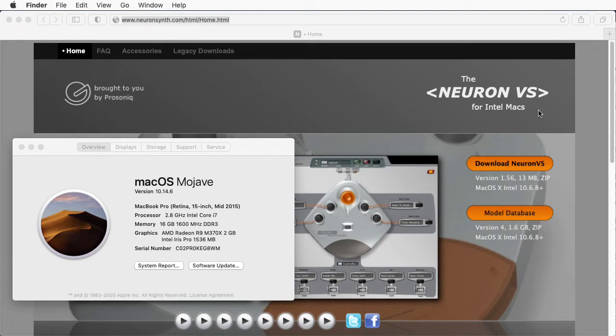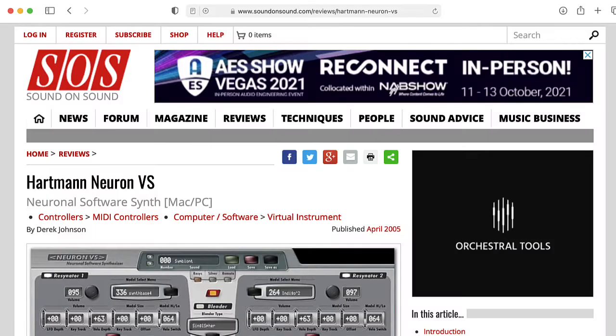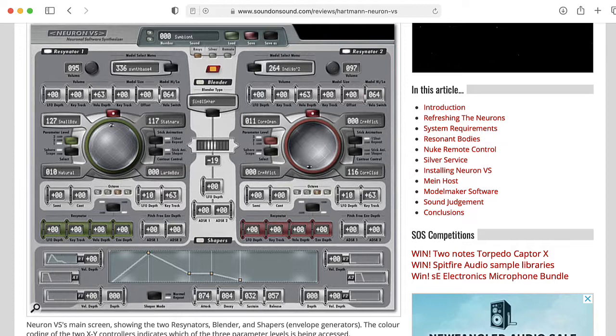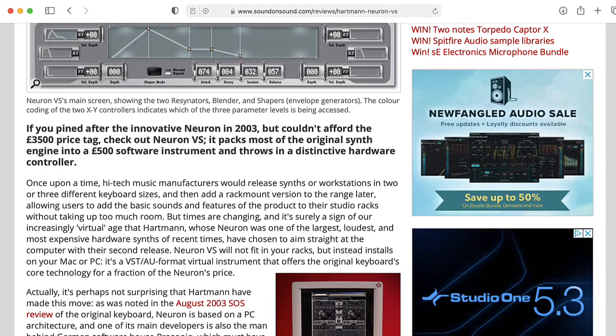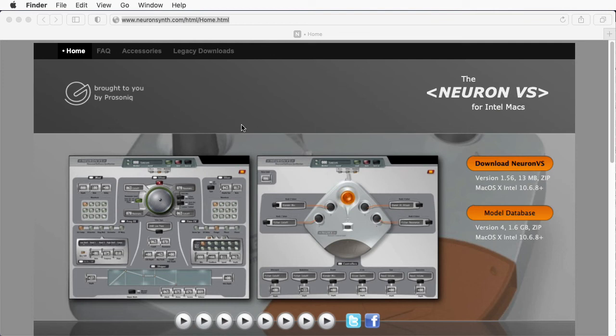I'm going to try installing the Neuron VS softsynth on my old 2015 MacBook Pro running Mojave. That may become important later. And this isn't the original version of the Neuron VS created and released by the Hartmann Neuron Company. This is a version that was later at least approved by Prosonic.